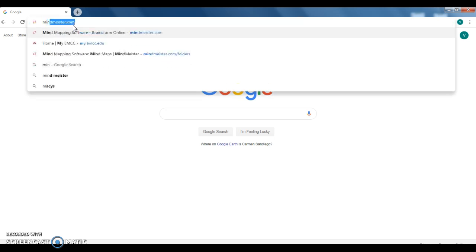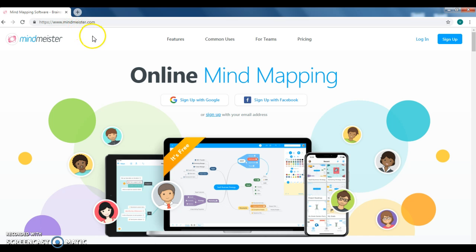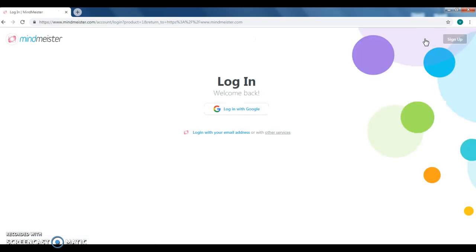First thing we're going to do is go to mindmeister.com. And here's our login page. You can create a free account that doesn't require any payment unless you want upgrades. I have already signed up. As you can see in the right hand corner up here, there is a sign up button. I'm going to click login because I do already have an account. And I'm going to log in with my Google account because that's the easiest for me.